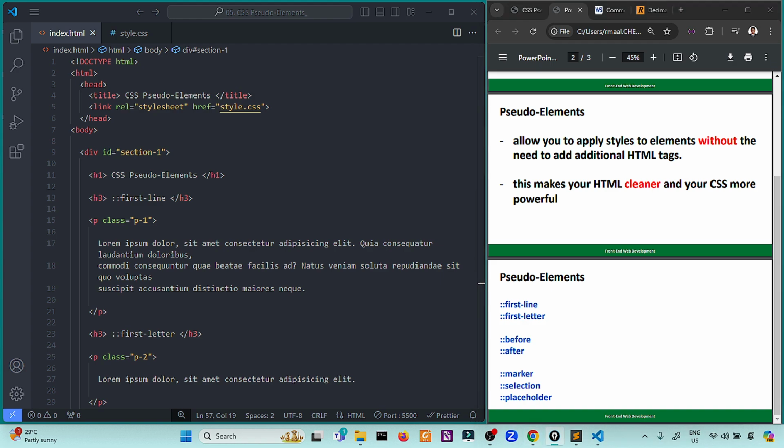So the keyword here is without. If you're not adding any additional elements to your HTML, this will make your HTML code much cleaner. So for this session, we will discuss the pseudo elements of first line, first letter, before and after, which is very useful if you want to add additional accent to your design. And we also have marker, selection, and placeholder. So let's get started. Let's implement first the first line.